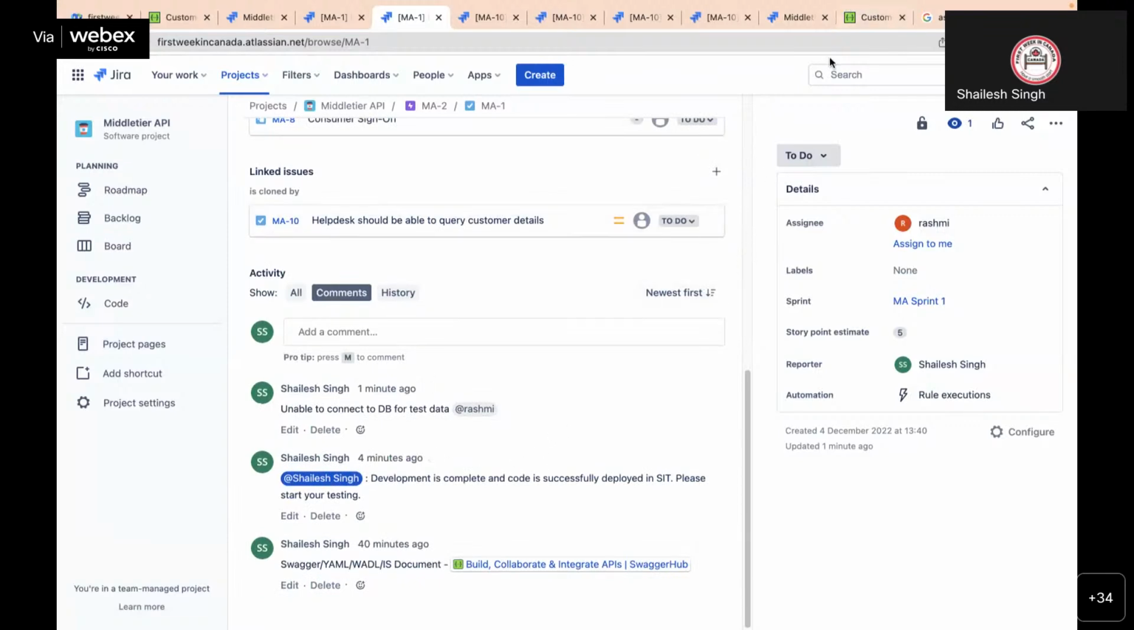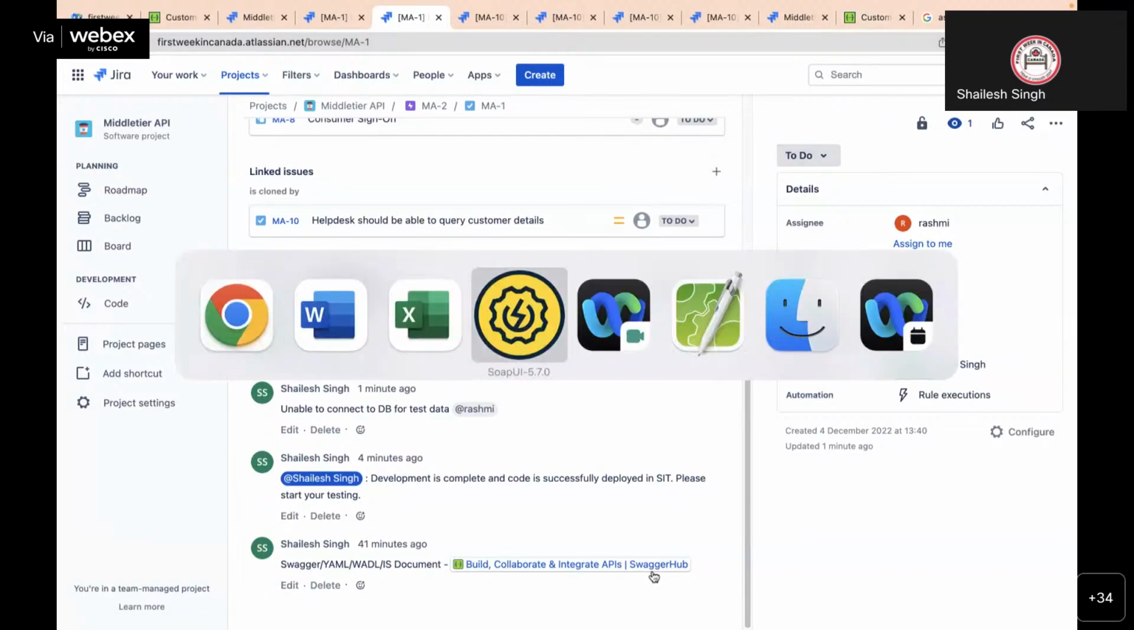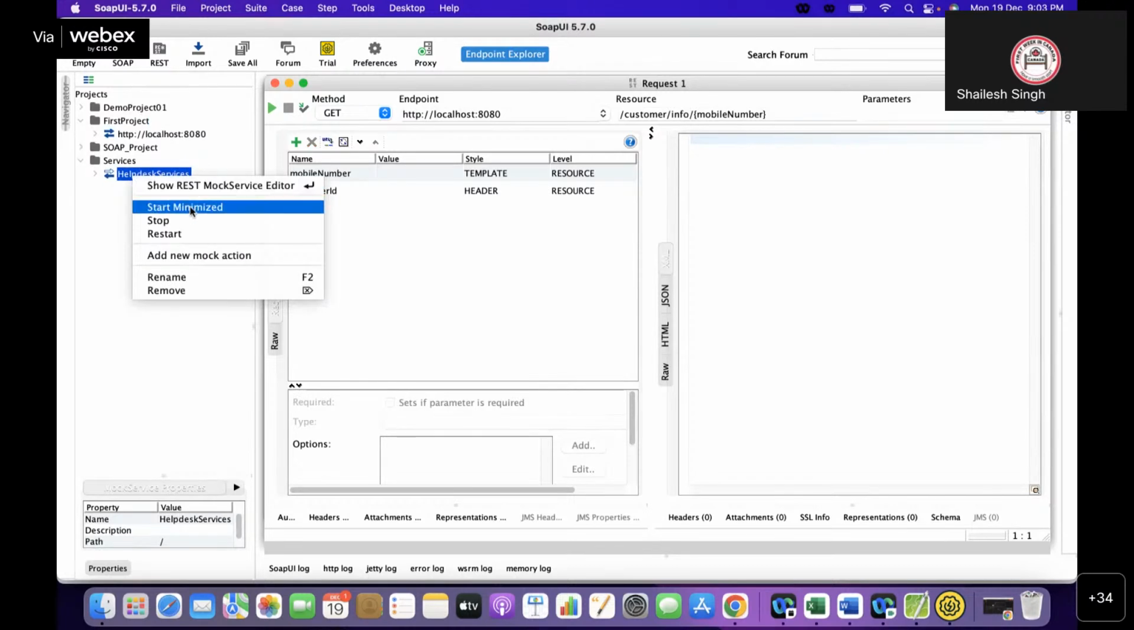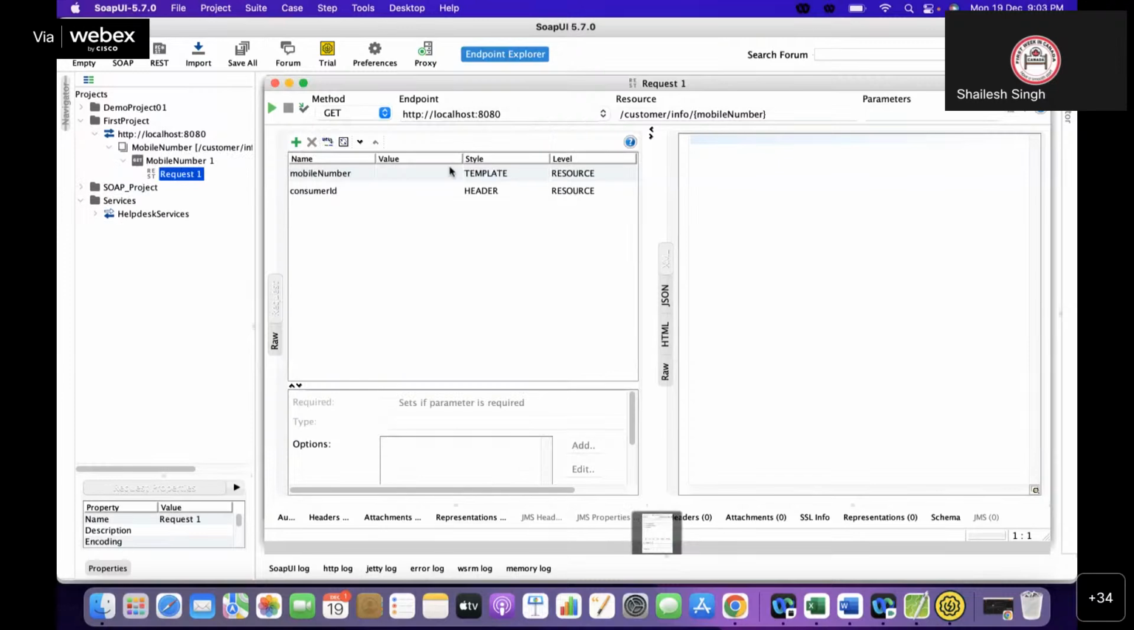Now suppose everything is good. Now it has been deployed, and now you have to test. So how will you test? Let me start the services first. I have created some mock services to give you a feel of the real services. Let me start that. Okay, it is started. Right now suppose you have only one data, 9860530577. Without consumer ID, first you will trigger this.